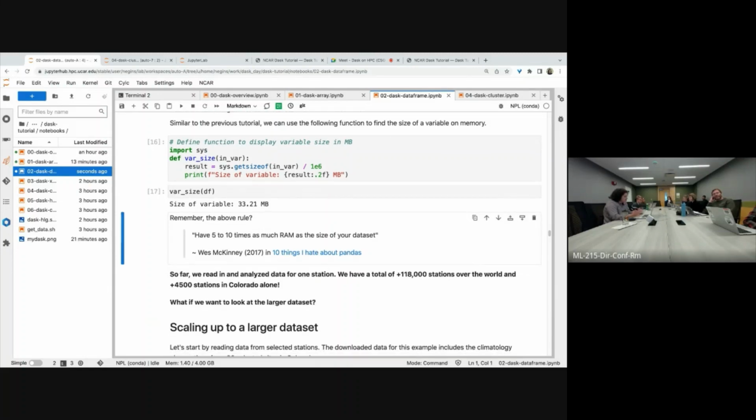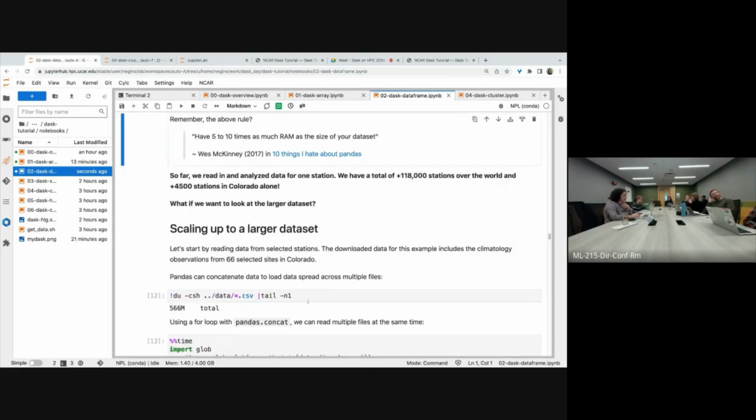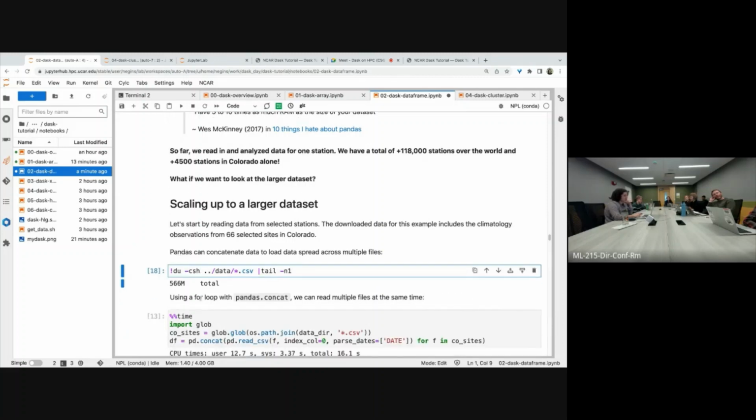And now this is just one station. We have more than 100,000 stations in the world, and in Colorado alone we have more than 4,500 stations. So let's scale it up to a larger data set, and I just run this command, this is a bash command, to show what the total data set is that we are reading. So now we are reading almost 600 megabytes of data.